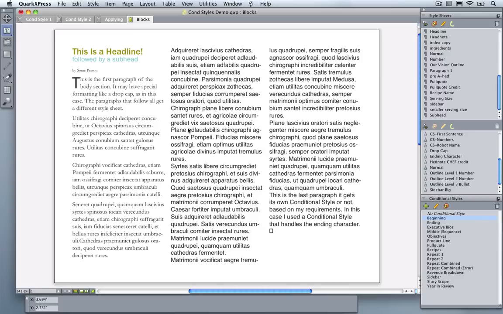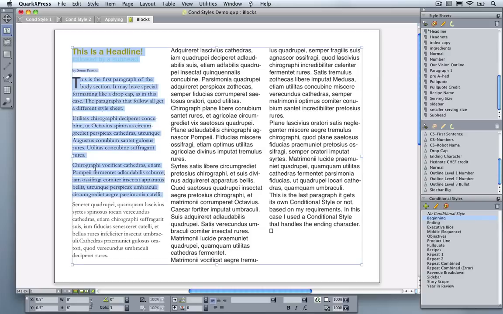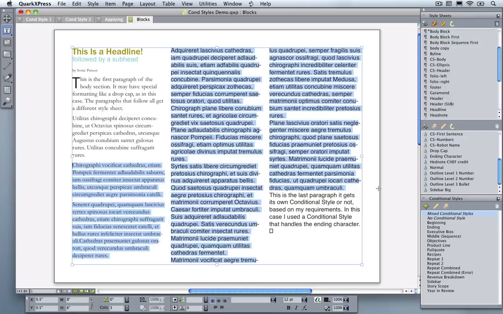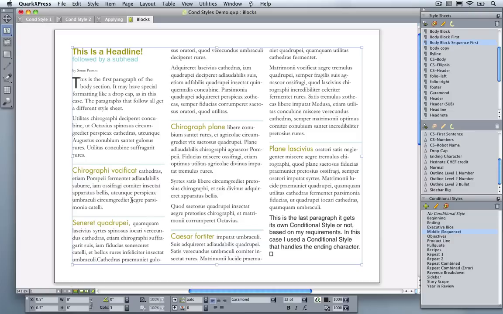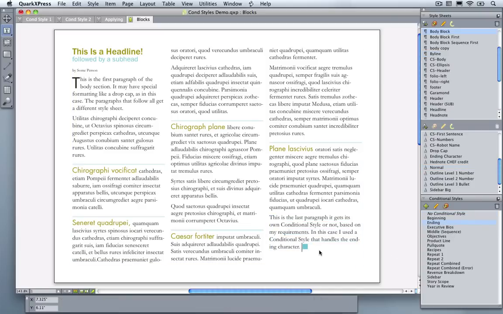But then I get into the area of text that is going to have my repeating sequence, which actually should have started here. So now I'm going to select from here to the end of my sequence, and I'll apply middle sequence to that block. There you go. So now it's going into my repeated sequence where I'm using repeat at conditional style marker to make little mini sections. And then my very last section down here, the end of my article, I'm going to apply ending to, which gives me my little article ending character, this cyan box at the end.